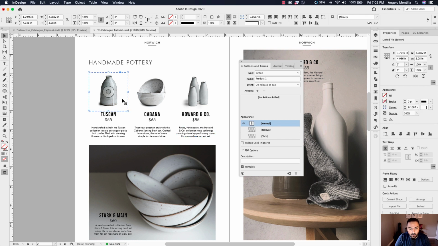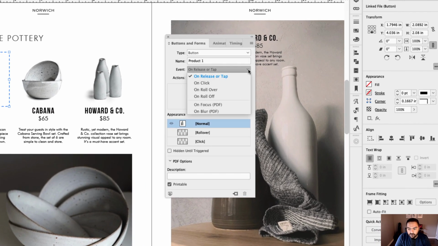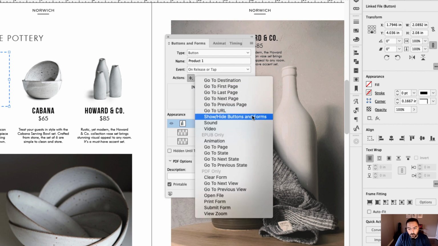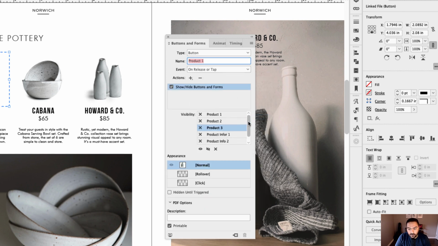Let's go ahead and go back to our first image, our first product of the vase, and the event. Instead of having this on a rollover for that to appear, I do want to leave it on a release or tap, but we could still have a rollover type effect applied when we click it. Reason being is rollover won't work on mobile, so it's got to be mobile friendly as well if someone on a mobile platform is reading this. So let's go ahead and leave it on release or tap, and the action will be show hide buttons and forms.